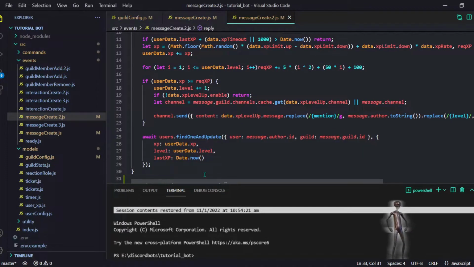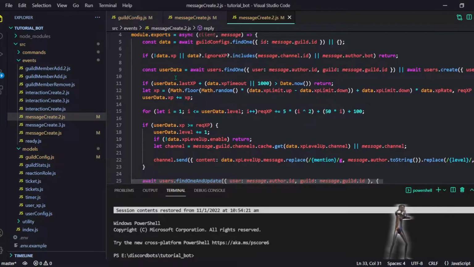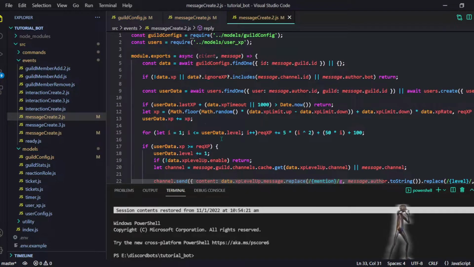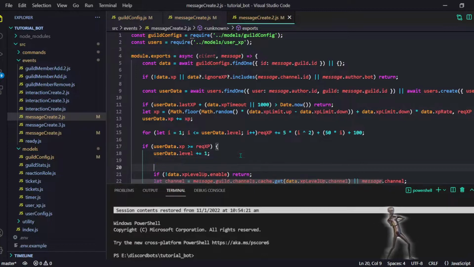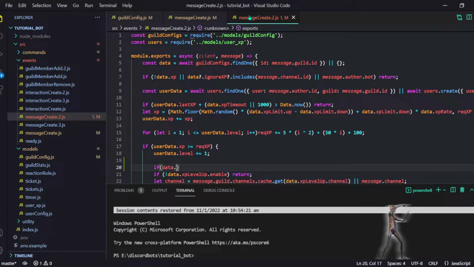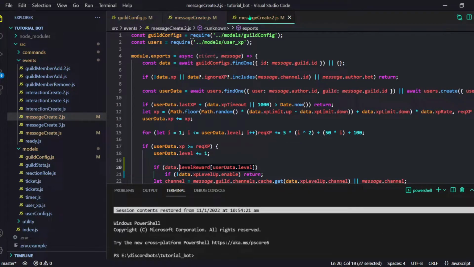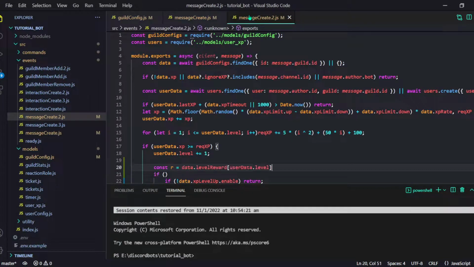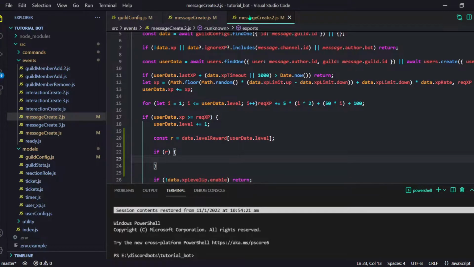I will make different changes later on, but for now let it be like that, and I will tell you why I did that. When a user levels up, we have to check if this server has any level reward for that. So we will do if data.levelReward and these square brackets, and then we give it the user data.level. Now we are checking whether a reward exists or not. Let's name it const reward equals this. If the reward exists, then we are just going to give the reward.